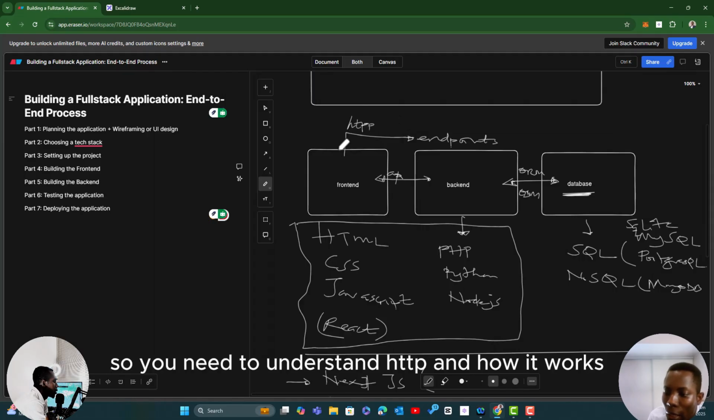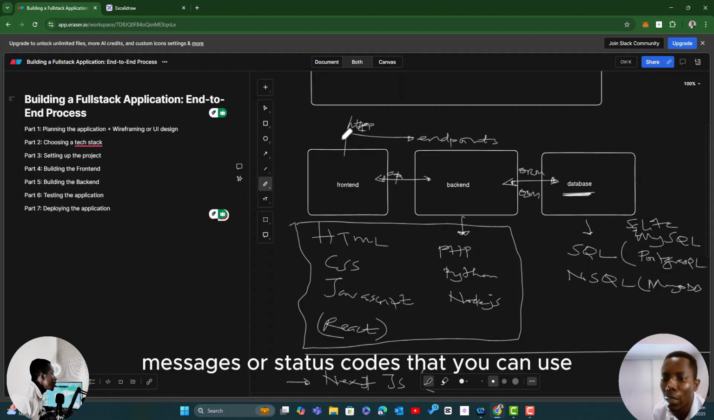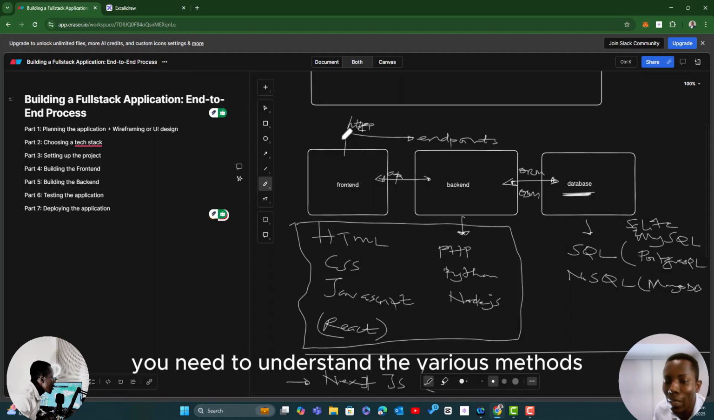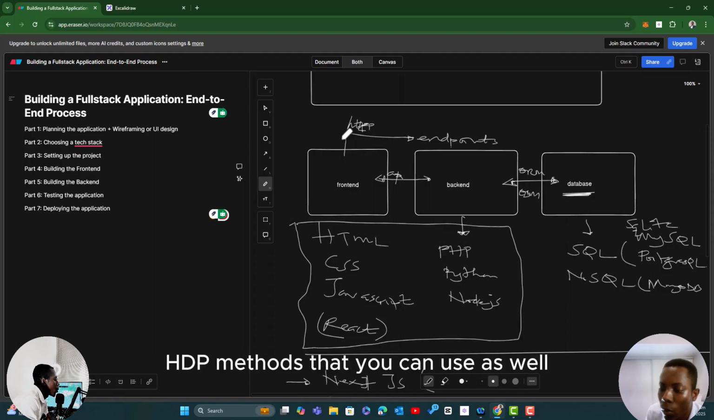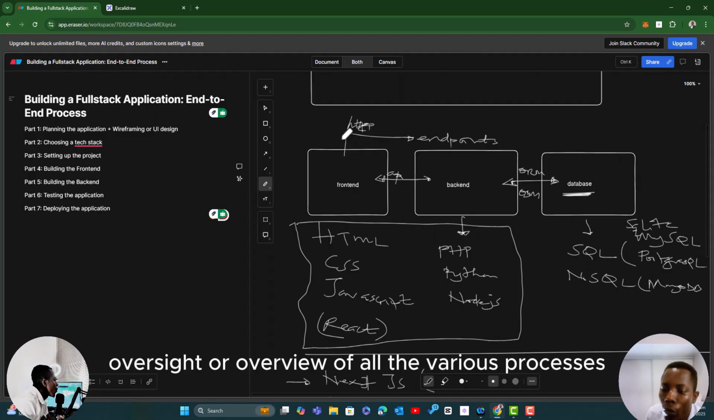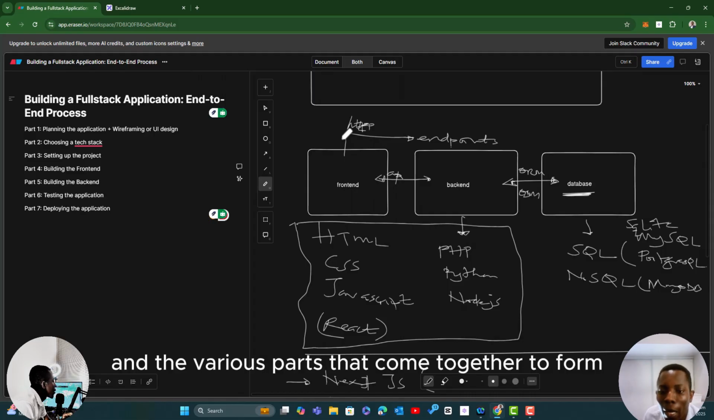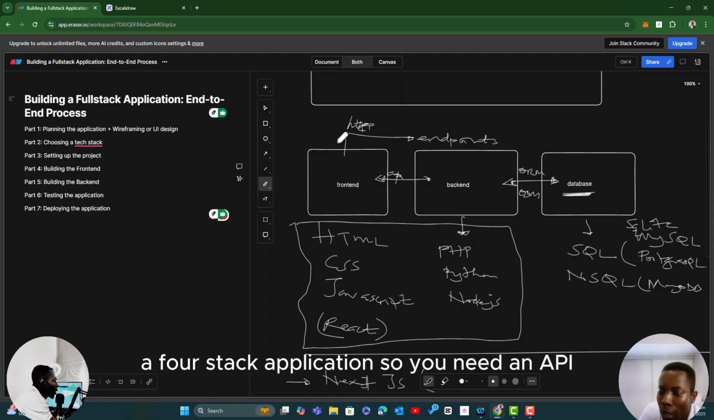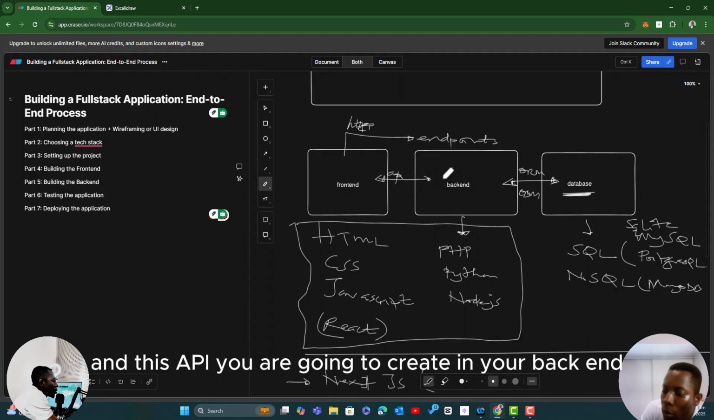So you need to understand HTTP and how it works, the various status codes that you can use. You need to understand the various HTTP methods that you can use as well. We can dig deeper into every part of this, but in this video, my goal is to give you an overview of all the various processes and parts that come together to form a full stack application. So you need an API, and this API you are going to create in your backend.